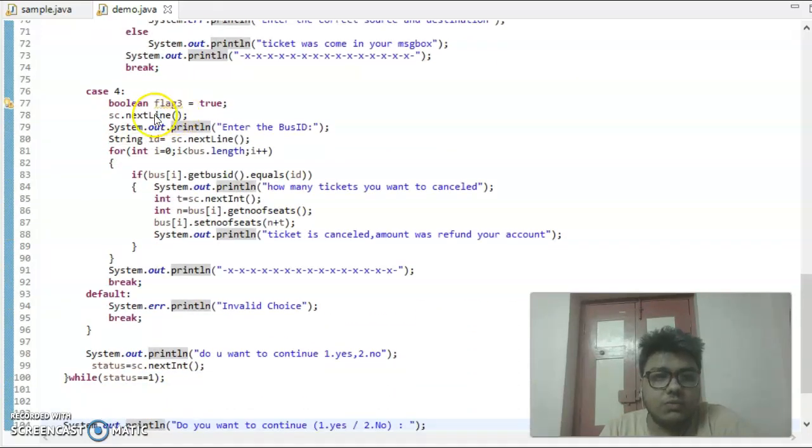And case 4, we want to cancel the ticket. If you know the bus ID, enter that bus ID. If that bus ID is equal to that ID, you can cancel the ticket. So you put how many tickets you want to cancel, and n is equal to bus get number of seats. We give how many seats you want to cancel, and the ticket is cancelled, amount was refunded to your account.